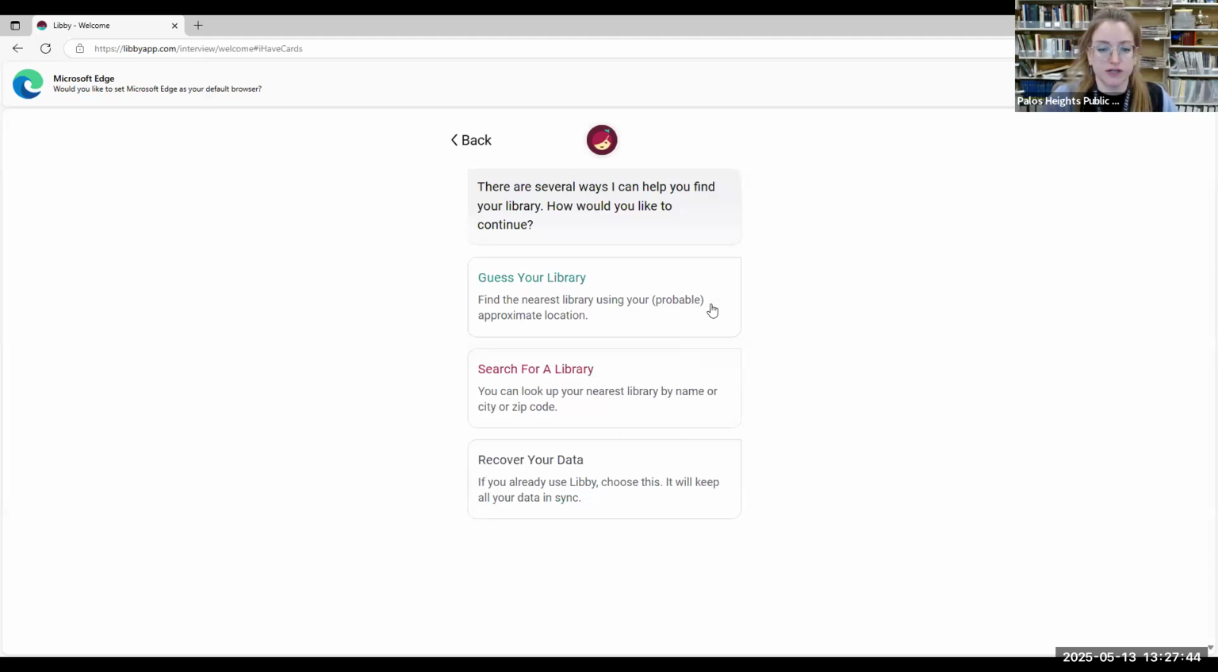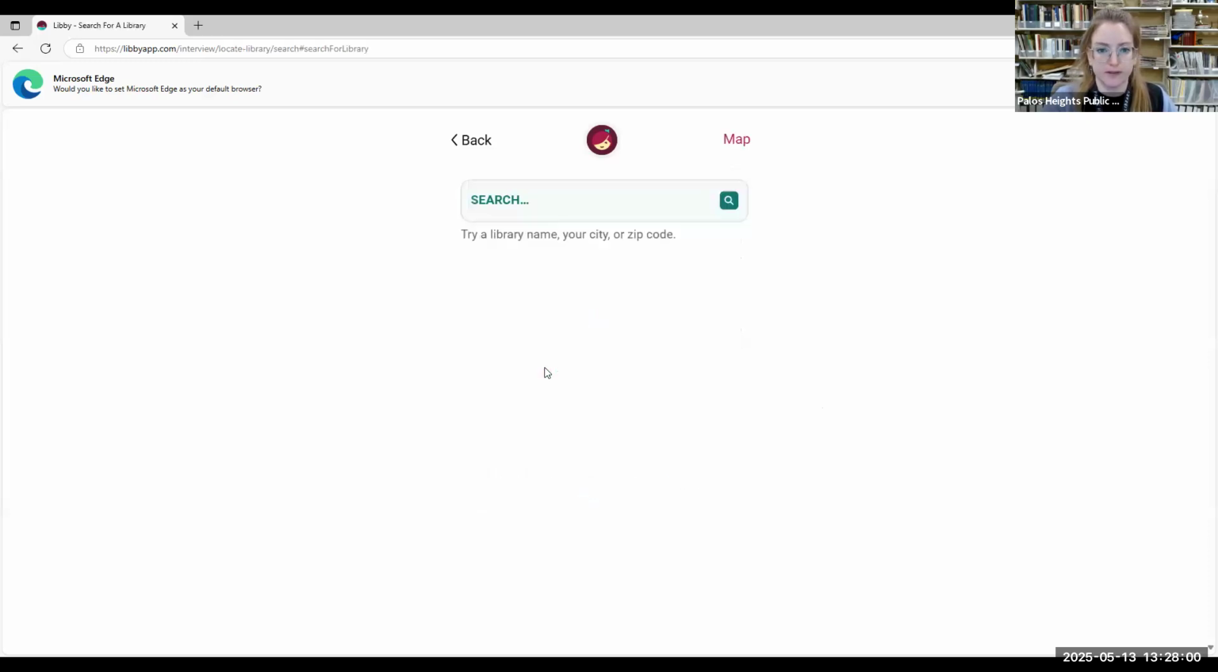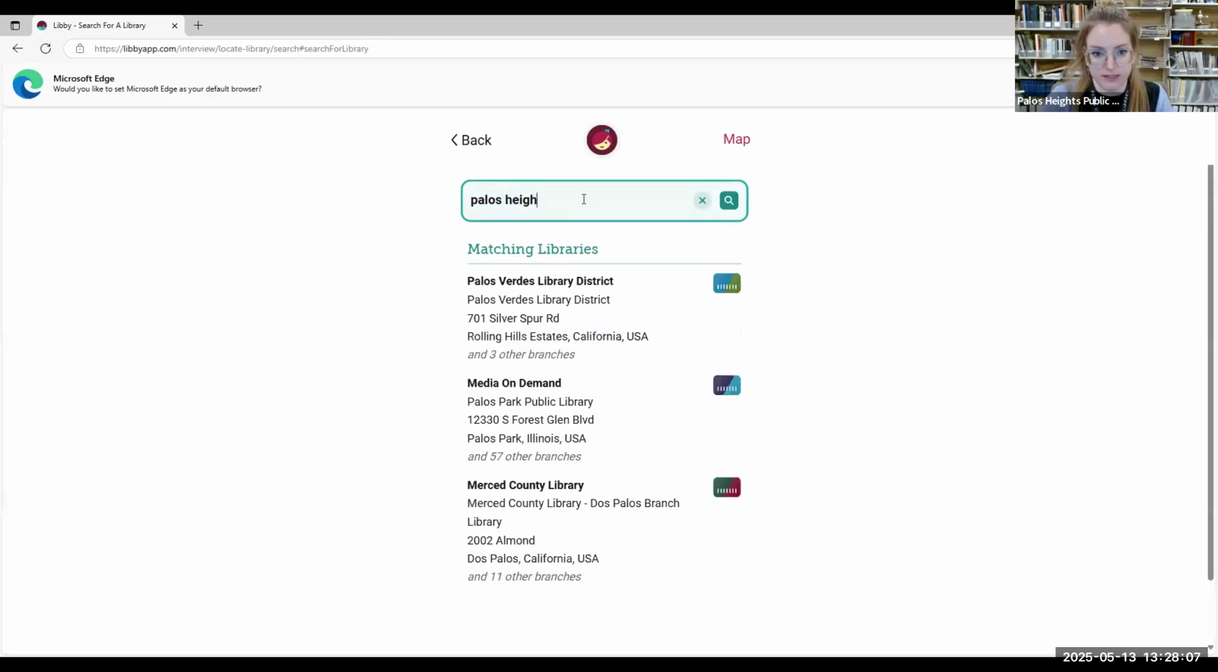And it's going to ask you to find your library. There's a couple of ways to do this. You can have Libby guess your library using location services, or you can search for a library. I recommend searching because it's a little easier and it tends to be more accurate. So I'm going to click search for a library. And you can type in the name of your town. You can type in a zip code. I'm just going to type in Palos Heights.